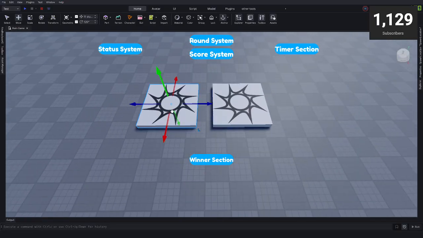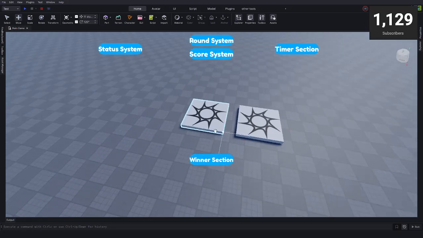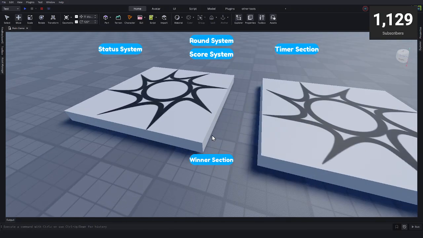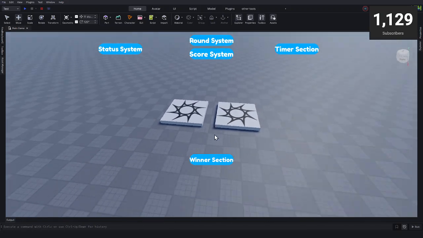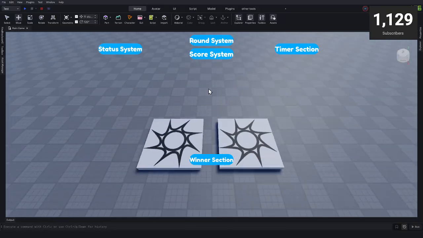And then right here will be the round. I'm not sure that this will work with two people, but you can try. The system will work.